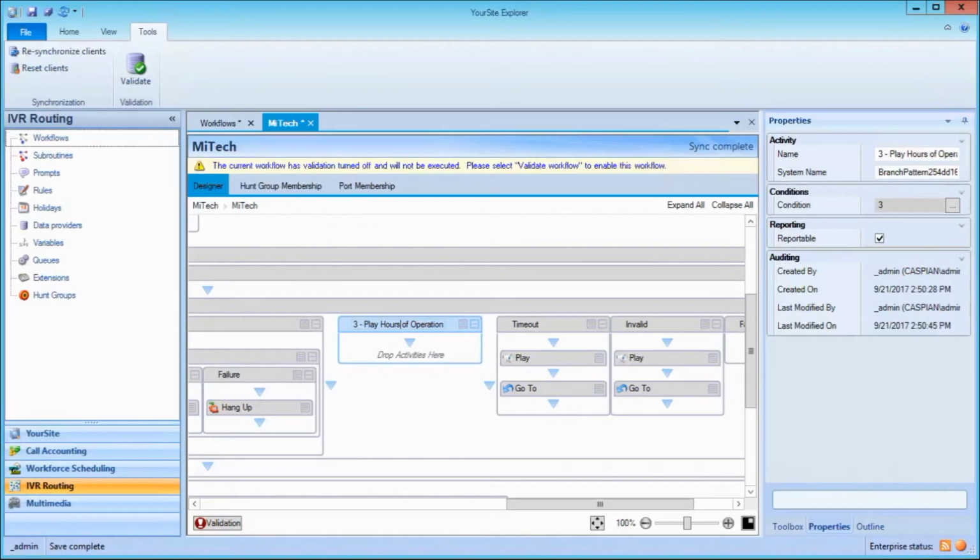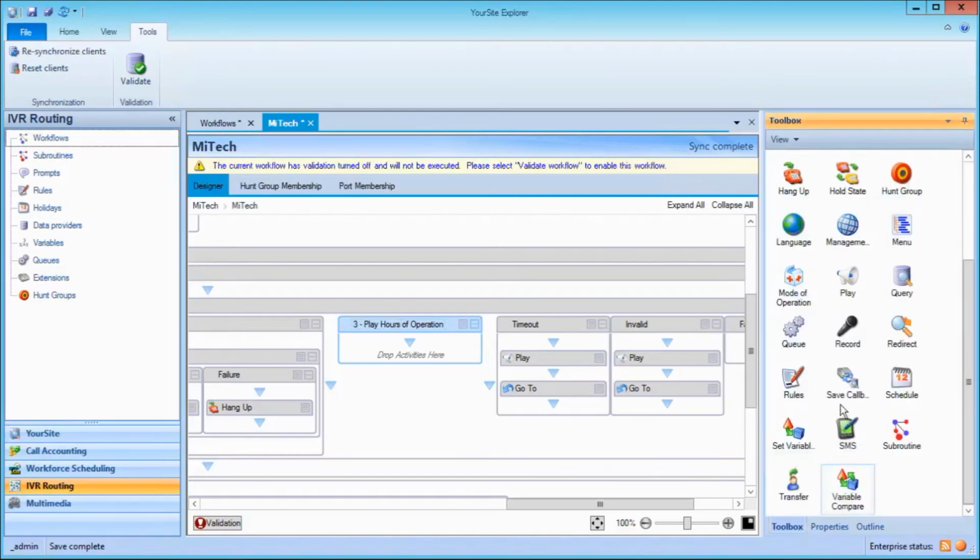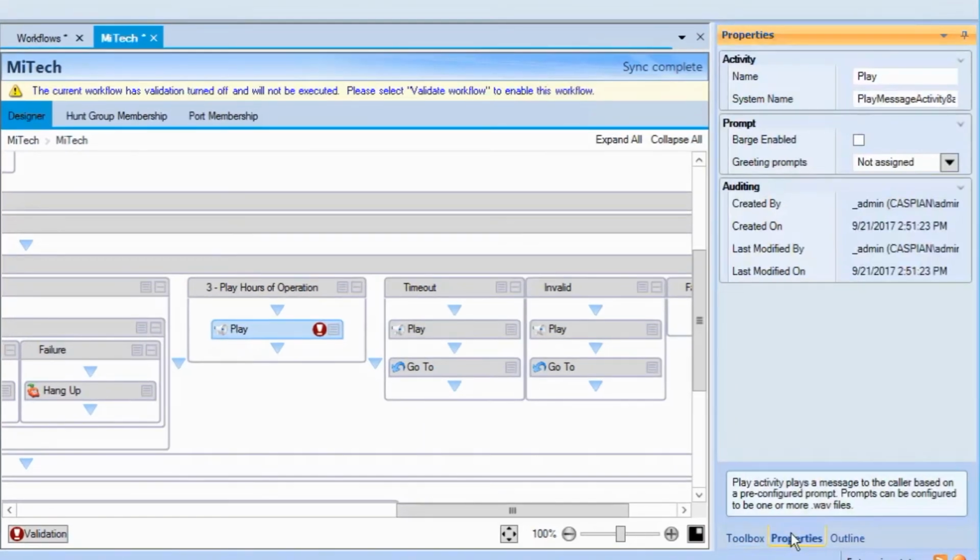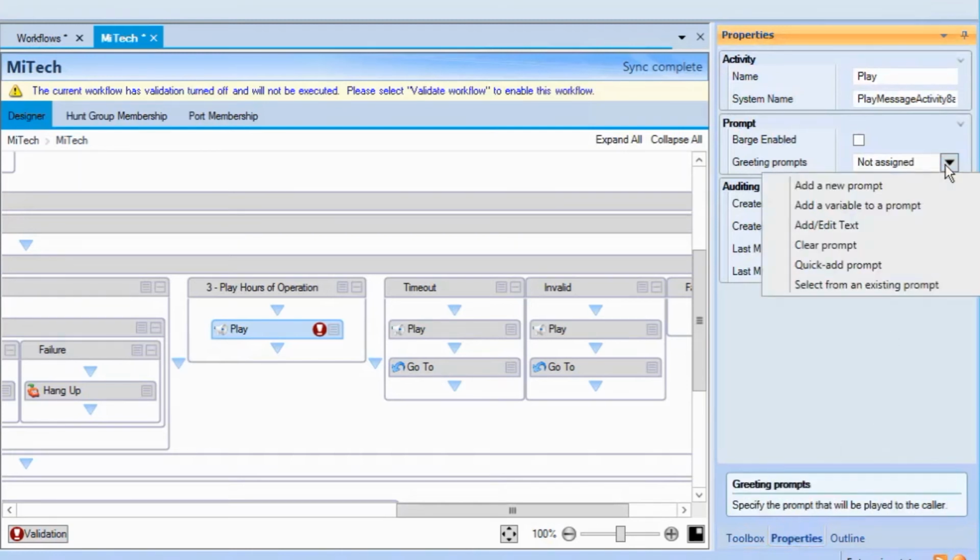For the last option, the scenario requires that we send the call to a playback message of the hours of operation. Again, in the toolbox, look for the play activity and add it to your workflow. With the play activity selected, click Properties. This is where we assign what message will be played back to the customer. Under Prompt, in the Greeting Prompts field, click on the button to view your options.